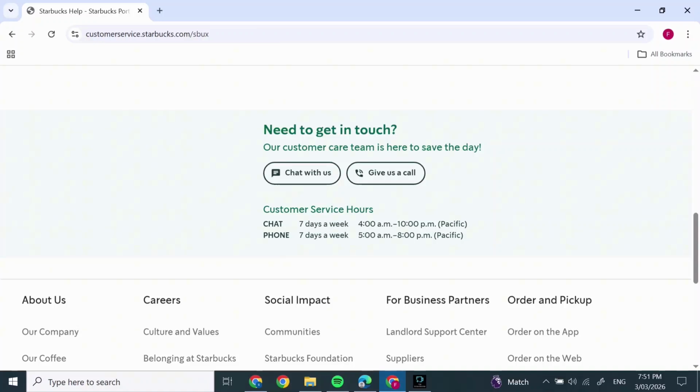You can also find customer service hours. For chat, it's 7 days a week, 4 a.m. to 10 p.m. Pacific. And phone, 7 days a week, 5 a.m. to 8 p.m. also Pacific. And this is how to find Starbucks customer service contact options.